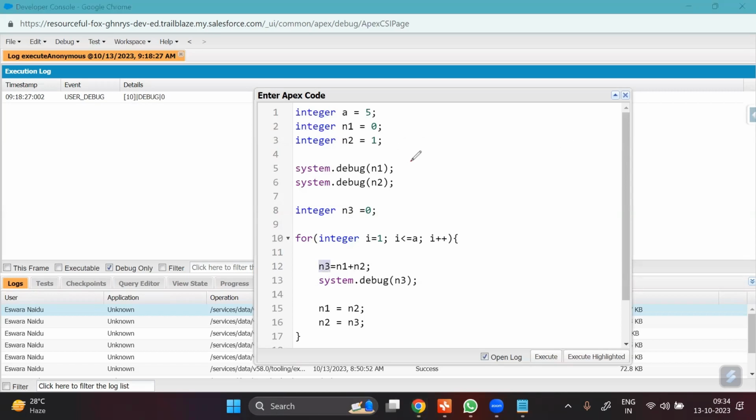So first 0 got printed, and then 1 got printed. After that, we are doing n3 equals to n1 plus n2, 0 plus 1, how much? It is 1. So now we are printing n3, and 1 also got printed. After that, into n1 we are bringing n2. What is the value we have in n2? 1 is the value in n2. So now n1 has become 1. Now n2 equals to n3. What do we have in n3? We also have 1 in n3.